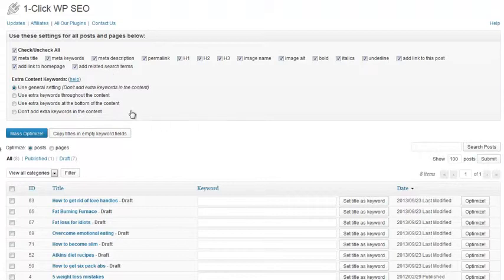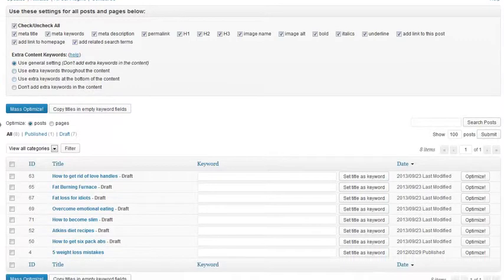You can also boost the keyword density of your content by using these options here. You can select to add your keywords throughout the content between the paragraphs. You can add the keywords at the bottom of your content, or you can select not to add any keywords at all. There's also an options page. I'll show you that in a while.